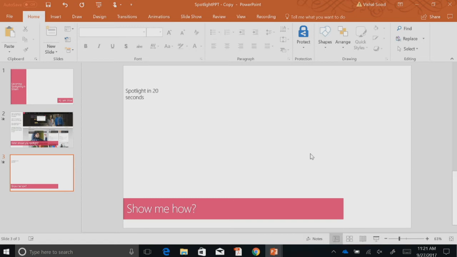So PowerPoint has this recording tab. If you have an Office 365 subscription, you actually have this recording tab. It's our best kept secret. You can go to File, Options, Customize Ribbon. Actually, let me show you that.